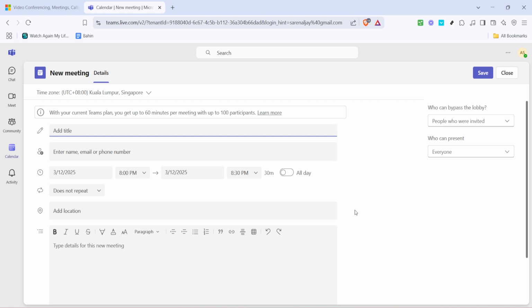Next, you'll want to add participants. Click on the People section, which allows you to select who you would like to invite to the meeting. For ease, selecting everyone might be suitable if you wish to include all team members or personal contacts related to the project or task. Take a moment to double check that you've invited the right individuals.